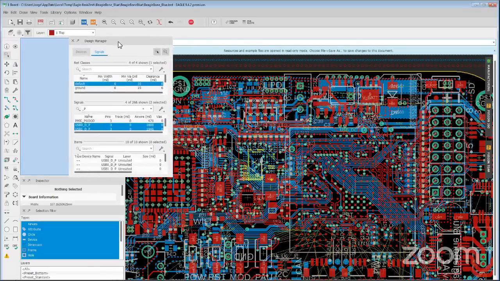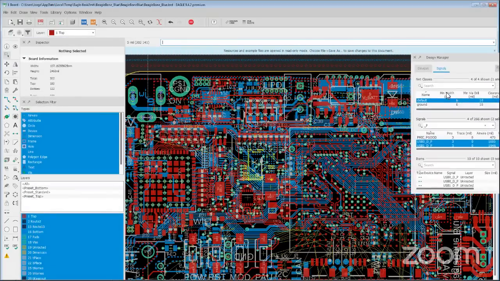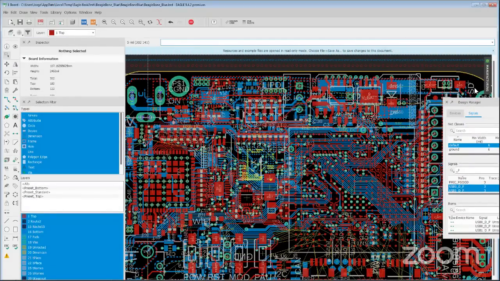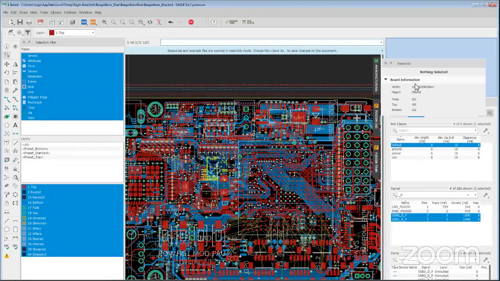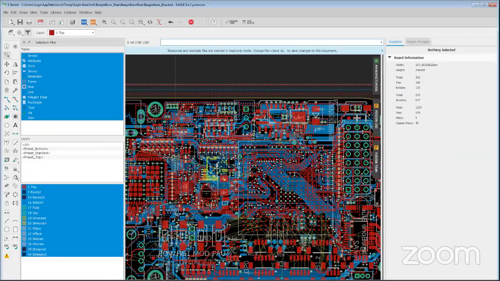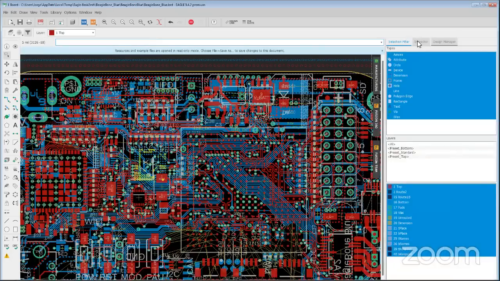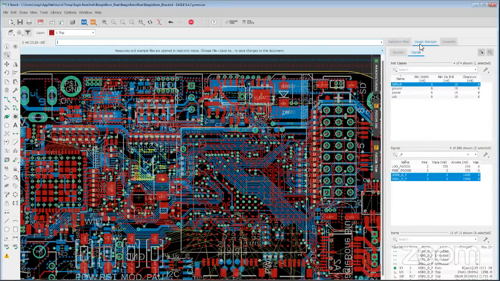So what I'm going to do is I'm going to take Design Manager over here. You kind of have to play with it a little bit to find the spot for it to grab. And then take the inspector. There we go. I want it there. Take the selection filter also. I like them over here. And there we are. You can obviously arrange them as you see fit. I like to have the inspector over here in the middle.